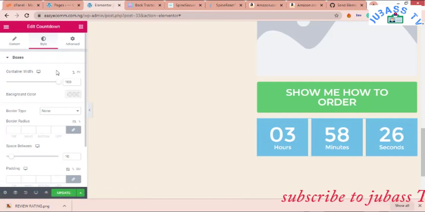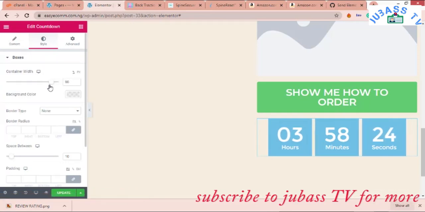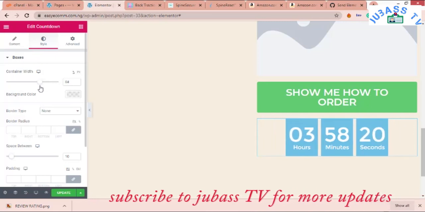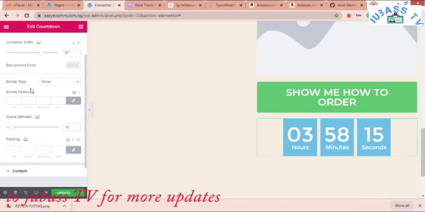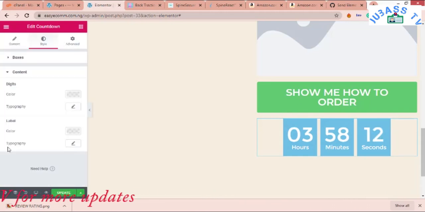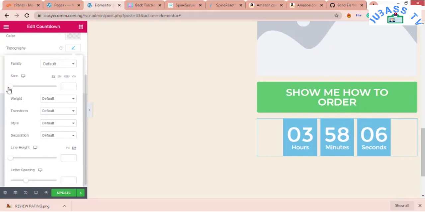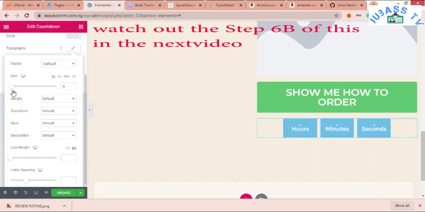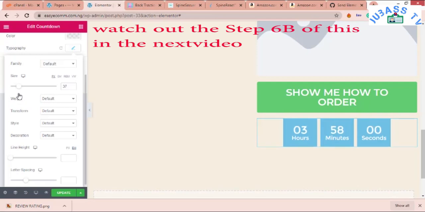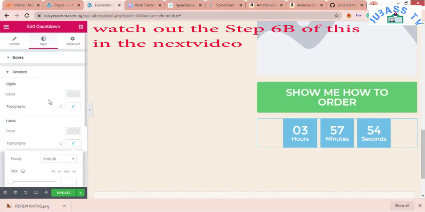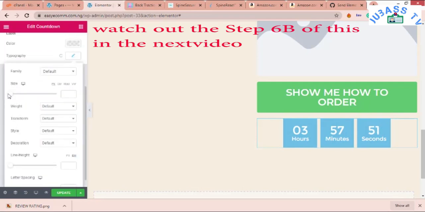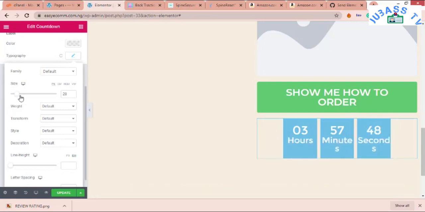and when you click on style, we want to reduce this width. Okay, then we want to read the content. We want to see what we can do to the content. Typography, we want the size to be a little smaller than that. Okay, that's perfect. So we go down to label, click on typography as well. Let's go to size. When you drag it, it's going to instantly reduce, so this is okay for me.